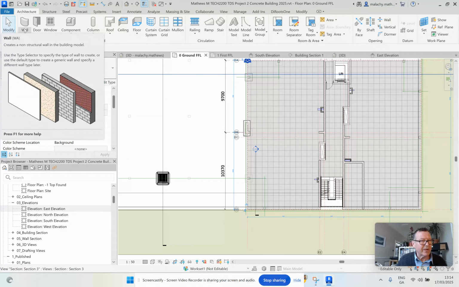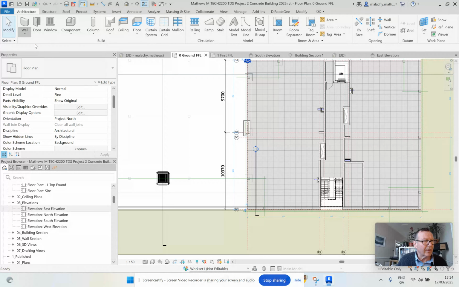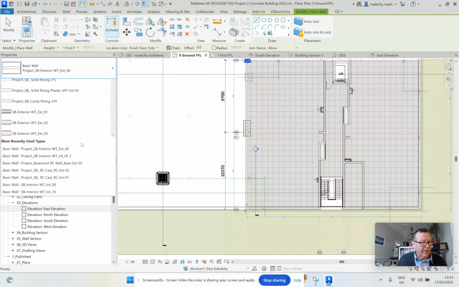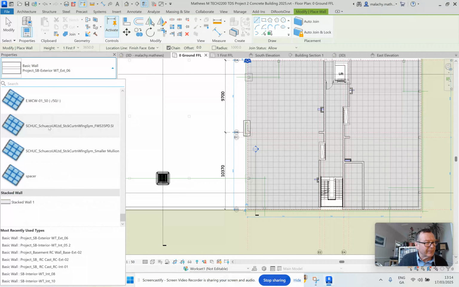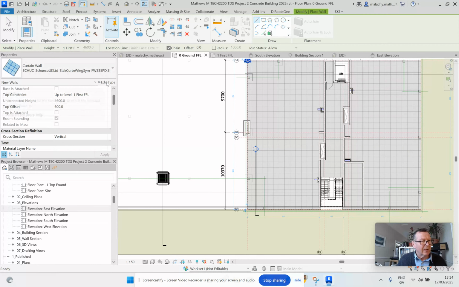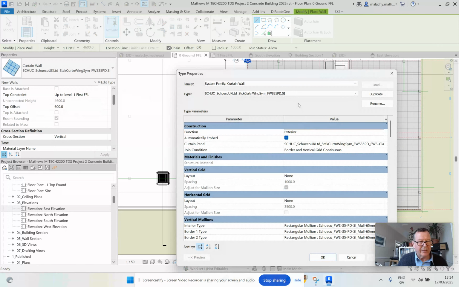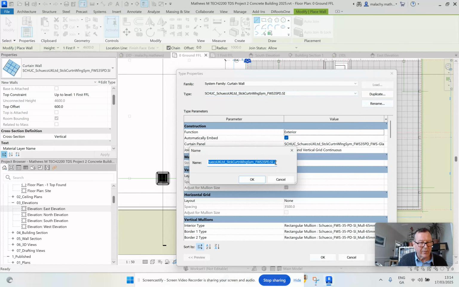Right, let's do our curtain walling. So this would be the curtain wall 1. So wall, architectural. Drop down box. Let's come down to our Shuko system. Okay. We're going to edit and we'll just get rid of that. Duplicate and we'll get rid of all of this here. So it'll be Shuko curtain wall 1.